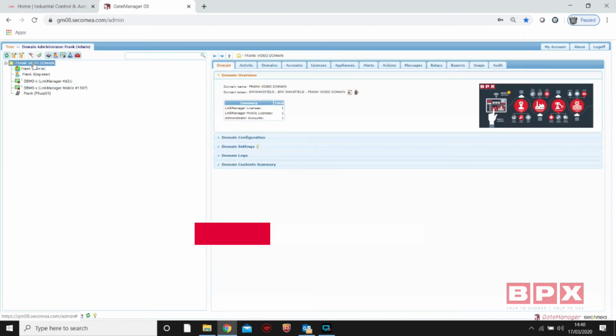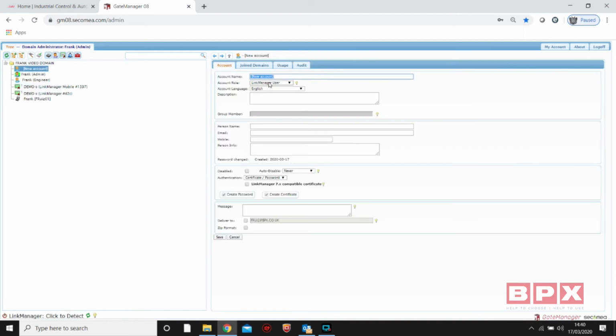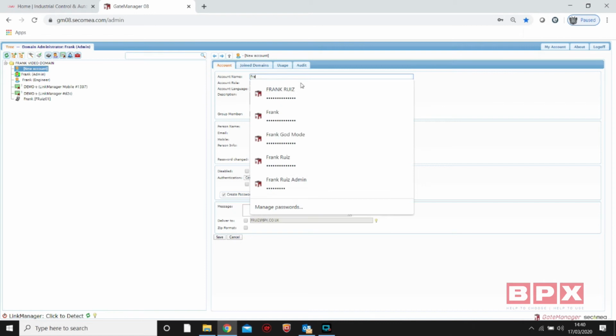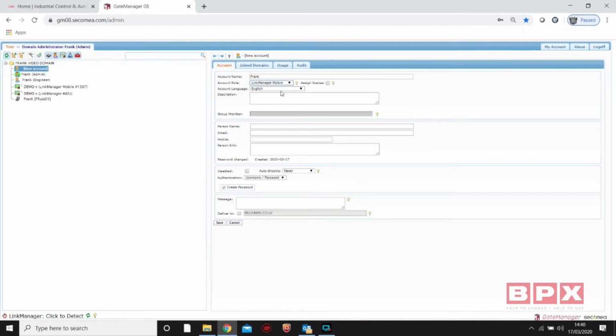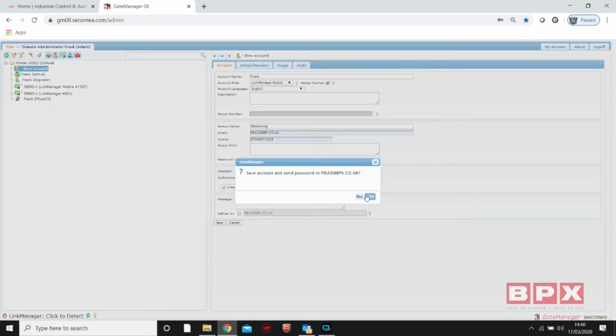Now we're going to create the mobile account. Create another account, and in here we're going to call it Frank again. Rather than the link manager, we're going to use the license for the link manager mobile. You can assign the license, which is that one there, and monitoring is what I'm going to give as a person name for this account. Now I can click save to finish the settings.